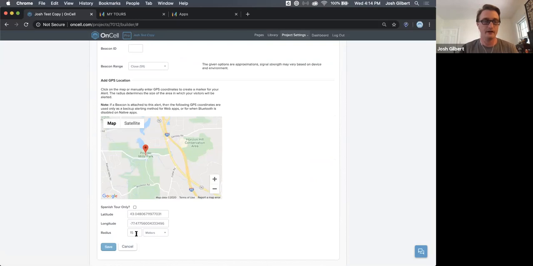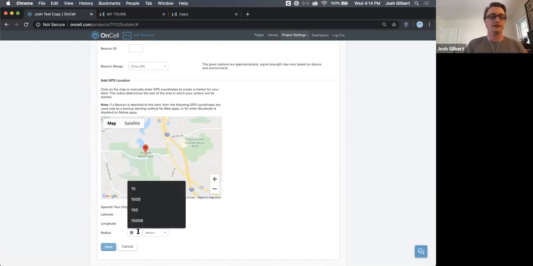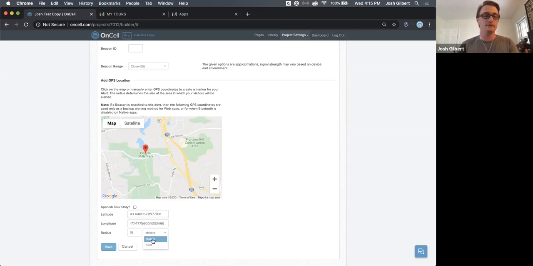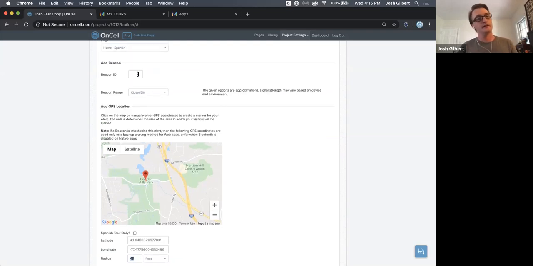So if we drop that, we can set our radius. One thing about the location alerts, the geo alerts specifically, is there is a minimum radius of either 15 meters or 49 feet. So if you are an indoor museum or your points of interest are closer together than that, we recommend using Bluetooth beacons, which can pair with your native app. They don't work with a web app, but if you do have a native app, you can put in these beacons here, and then you can really shrink that radius down to about 5 feet.